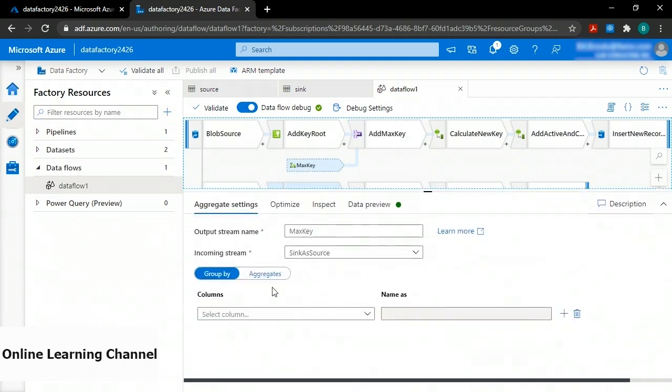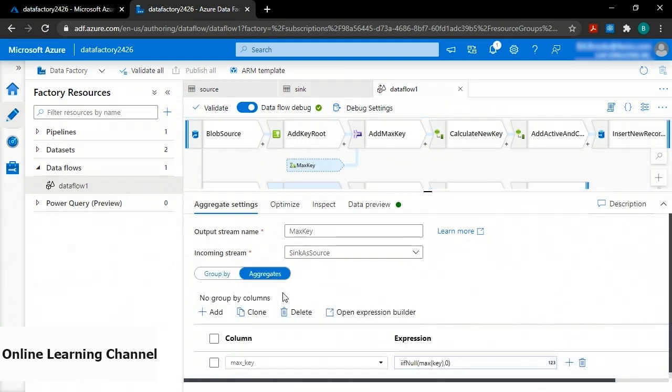And what that aggregate block does, if I click it, you can see the options at the bottom here, and we're on aggregate settings. There's an option for group by or aggregates. If I click on aggregates, there's an expression here. And what this expression is doing is getting the maximum value for key out of the data that it's read from the destination table in SQL. And if that's null, it sets it to 0. Otherwise, it uses that max key.